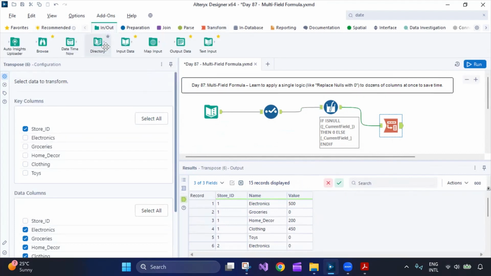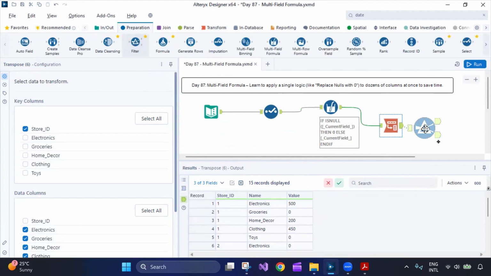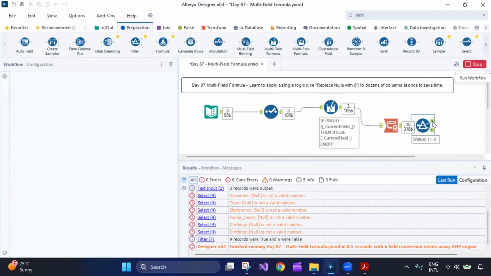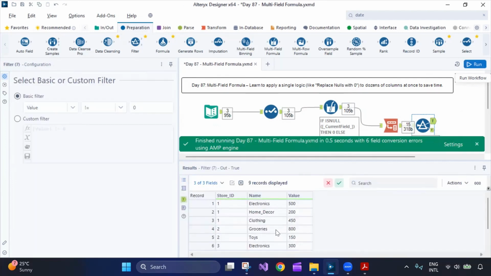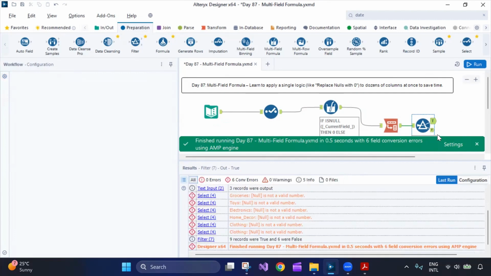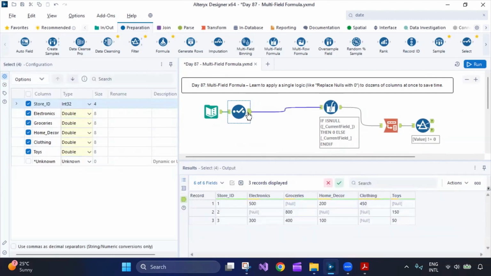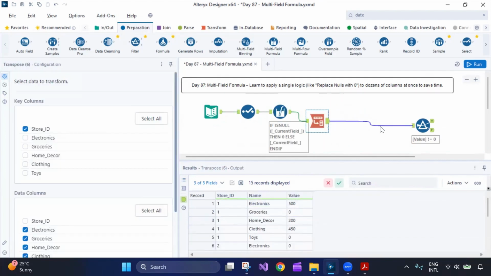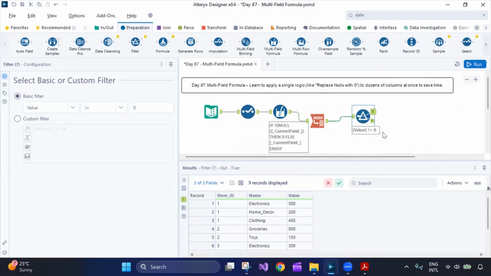Here you can bring in the filter, connect this, and set the value to not equal to zero, right? Let's run this. Now if you see, this gives you the data which is not zero, and these are the zeros. So we cleaned the data. What we are doing is changing the data type, applying the multi-field formula, transposing the data, and filtering the data based on zeros and non-zeros. So these are zeros, these are non-zeros, right?